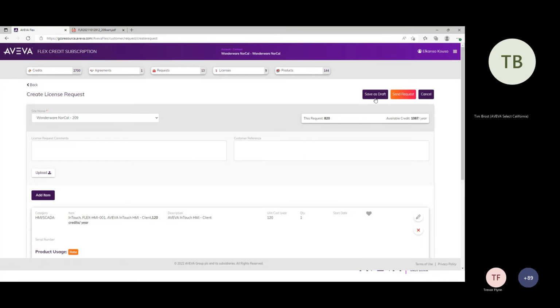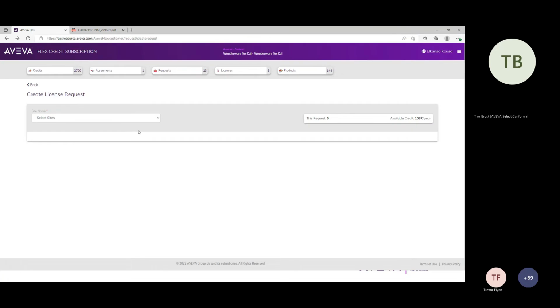So once you're done, you can save this as a draft if you want to edit it later, or you could submit it as a request. I'm not going to do that now because it basically messes up our account, but you could always click here on send request and you should get a reply within 24 hours.